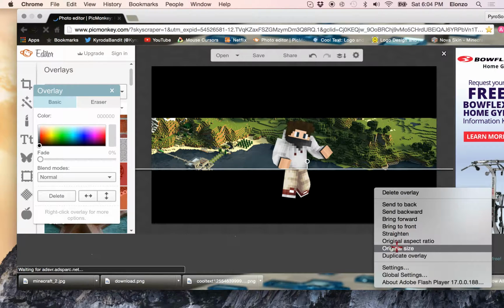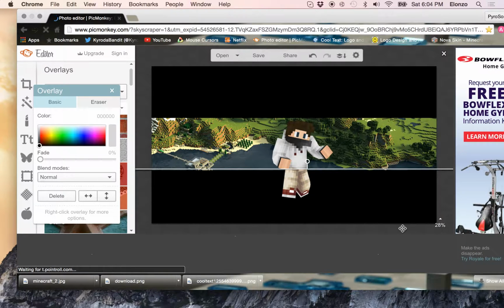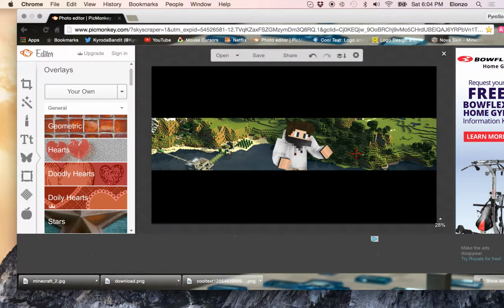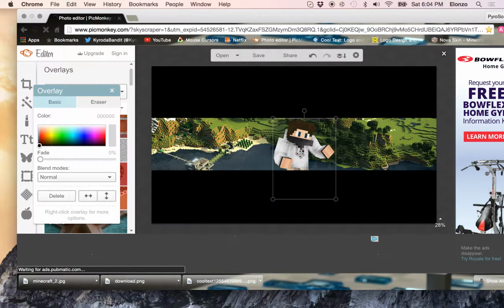Now just go to bring to front. So right click and bring to front. So now we are going to see what it looks like without the liney thing. Okay. So this is what it would look like on your channel. Well, the strip without the black parts is what it would look like on your channel.